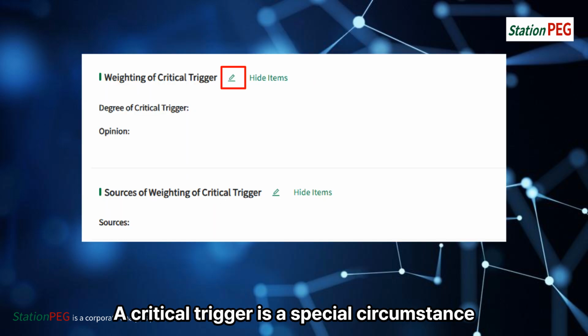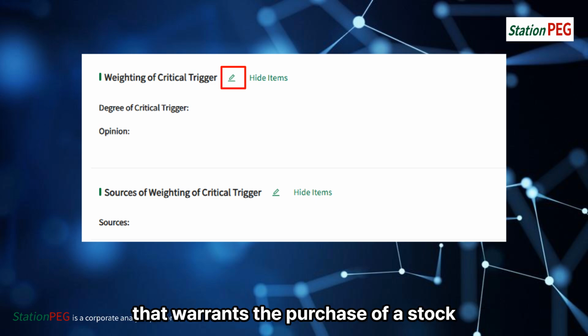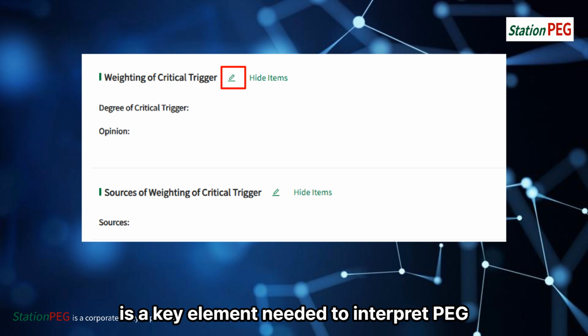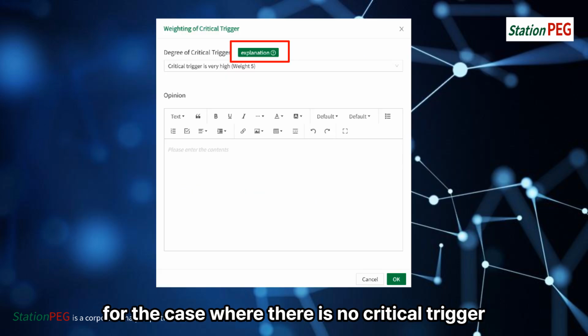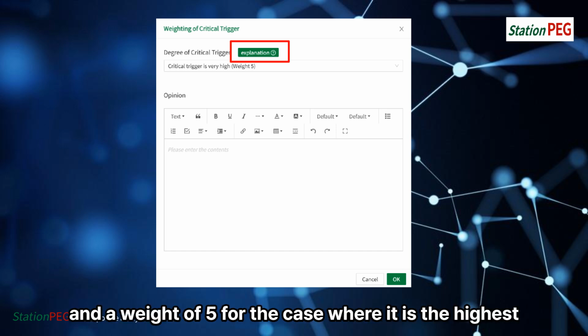A critical trigger is a special circumstance that occurs in a company or external situation that warrants the purchase of a stock. Weighting of critical trigger is a key element needed to interpret PEG. Refer to the explanation and assign a weight of 1 for the case where there is no critical trigger, or the lowest intensity, and a weight of 5 for the case where it is the highest.